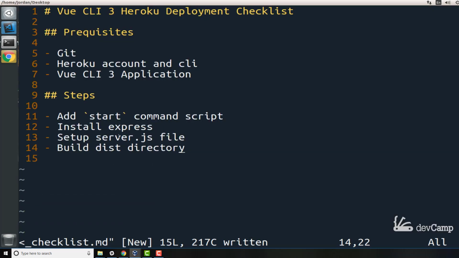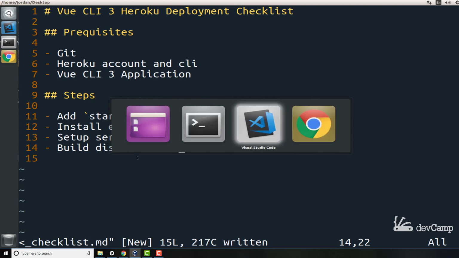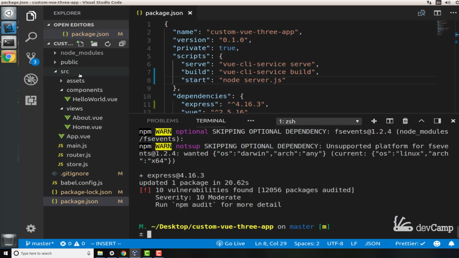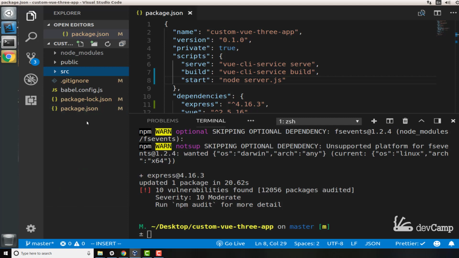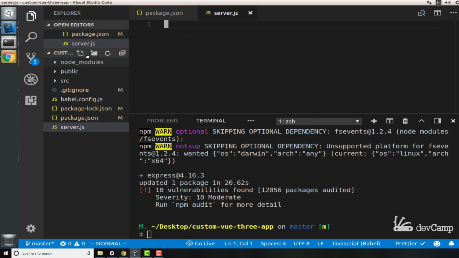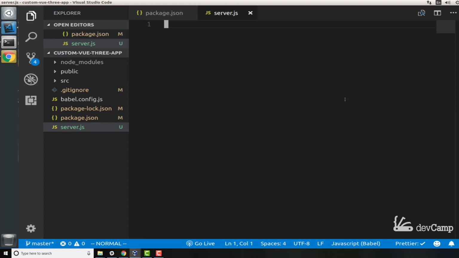Okay, so now we're at the step where we can create this file. You want to do it at the very root of the application. So just come here and click on new file, type server.js, and let's close out of the terminal. And now we're going to create this file.